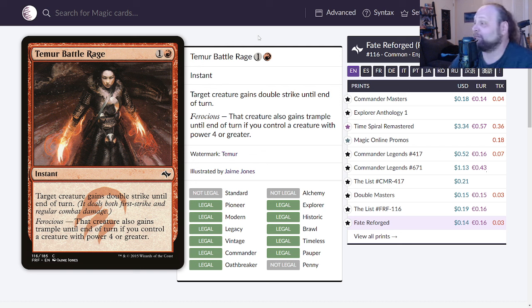You know what's funny, when I look back on Temur Battle Rage in my mind, I completely forgot about the Ferocious ability, which makes the card way, way better, because even if your guy gets blocked, you're still going in for a million damage, like an Ember Cleave. Battle Rage, it's still good, dude.